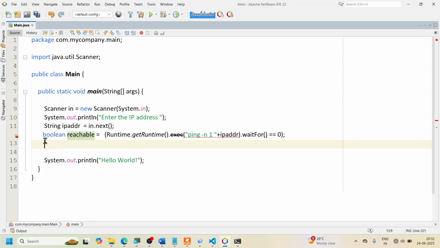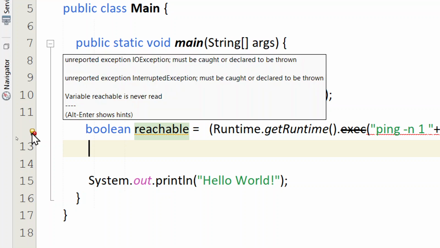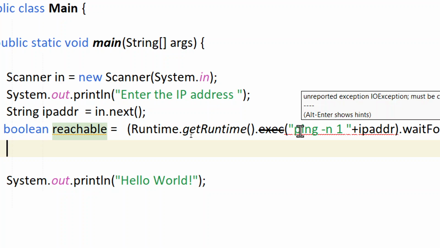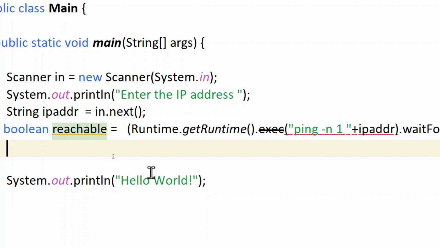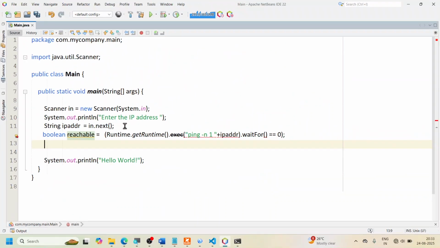Now there is one minor problem you will notice over here, and that is it is asking for an exception. If you notice over here, unreported input output exception, it must be handled. It just says that there will be an exception because when you try to run an external program or external command, something can go wrong. Then you will have to take care. You have to take the responsibility.